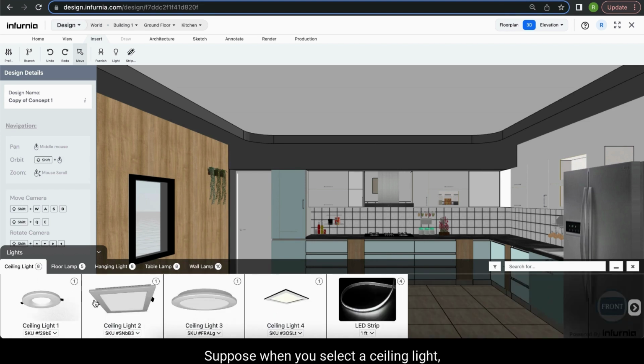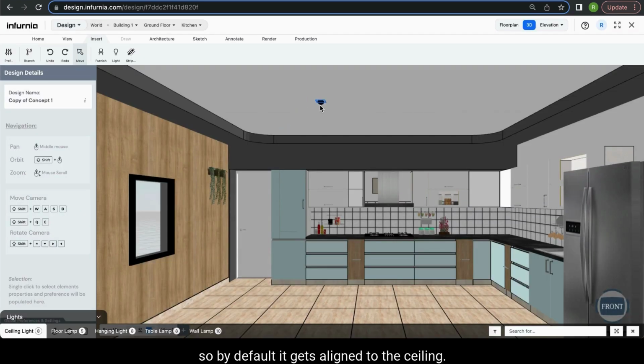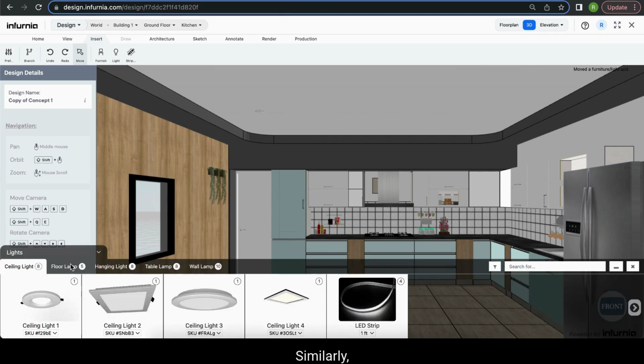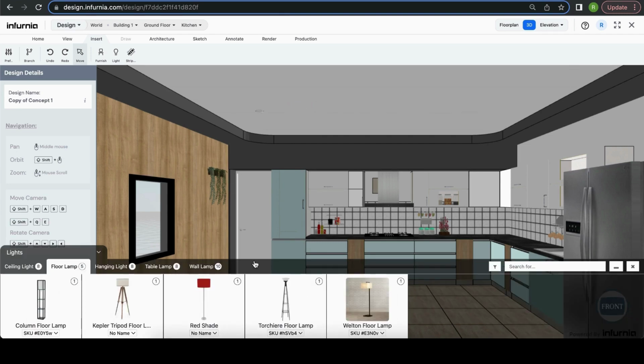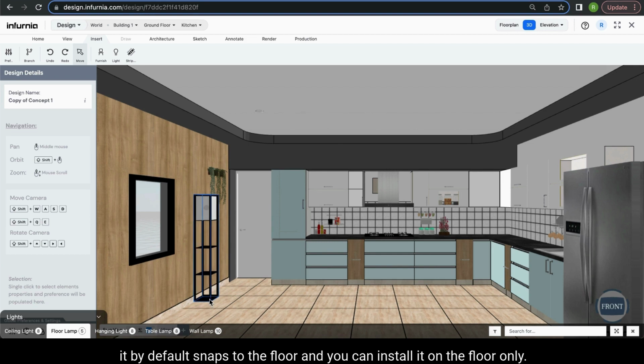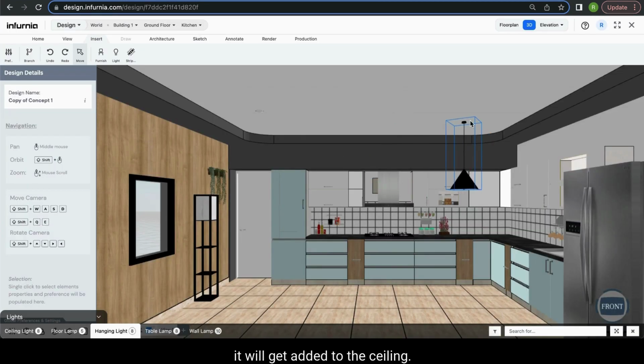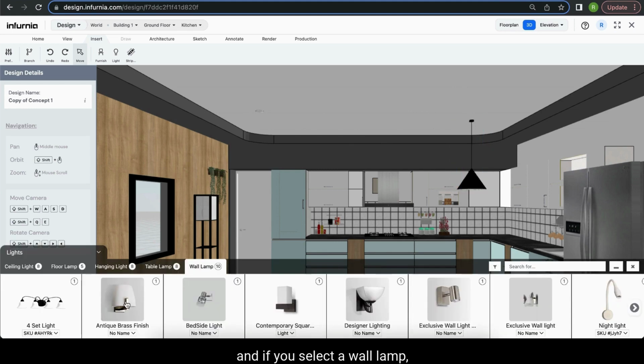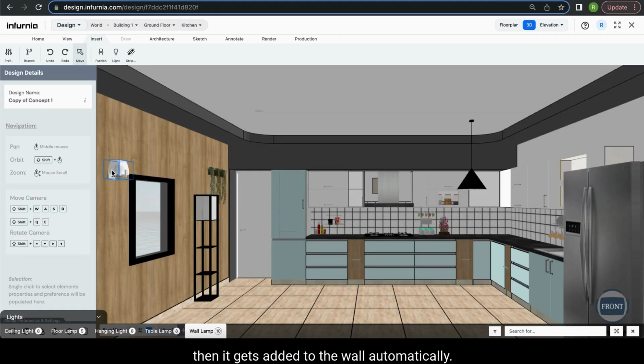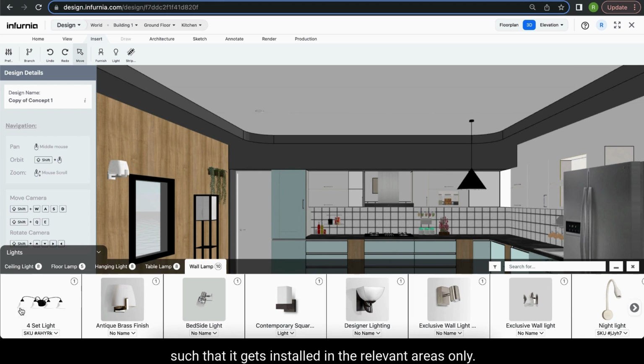Suppose when you select a ceiling light, let's say I am selecting ceiling light 1. So by default it gets aligned to the ceiling. Similarly, if I select a floor lamp, it by default snaps to the floor and you can install it on the floor only. If you install any hanging light, again it will get added to the ceiling, and if you select a wall lamp, then it gets added to the wall automatically. The properties of all these lights are defined such that it gets installed in the relevant areas only.